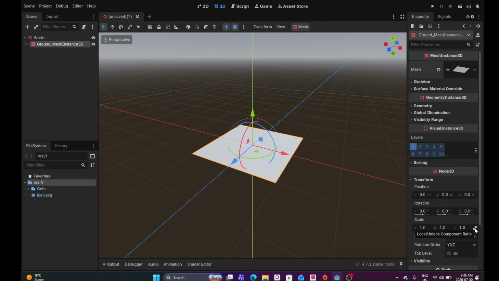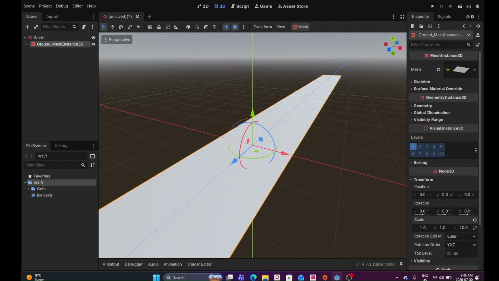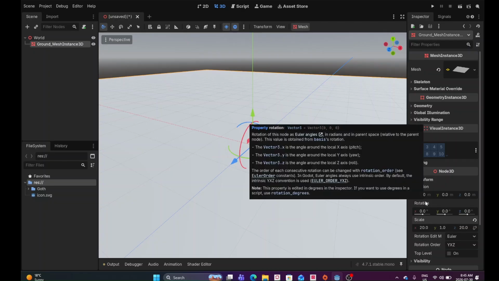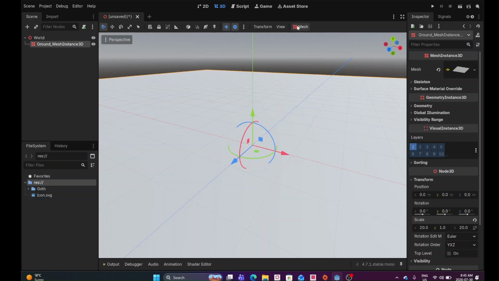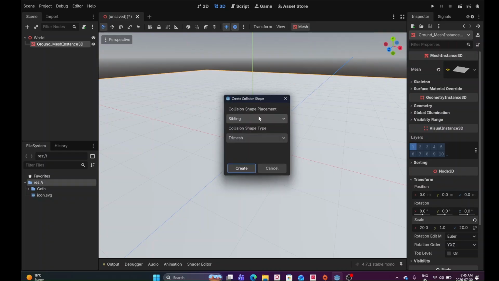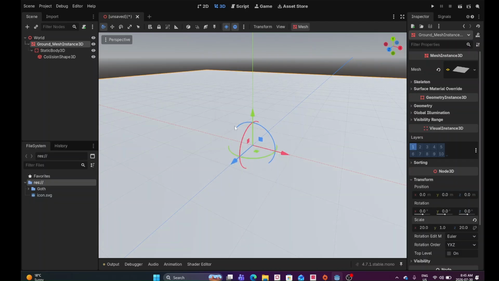Click this to unlink, to unlock it, and I'll just do 20 by 20. Up here, I'm going to create collision shape. I'm going to change this to static body child and do trimesh here, and then create. That's going to give it collision so the player doesn't go through it.